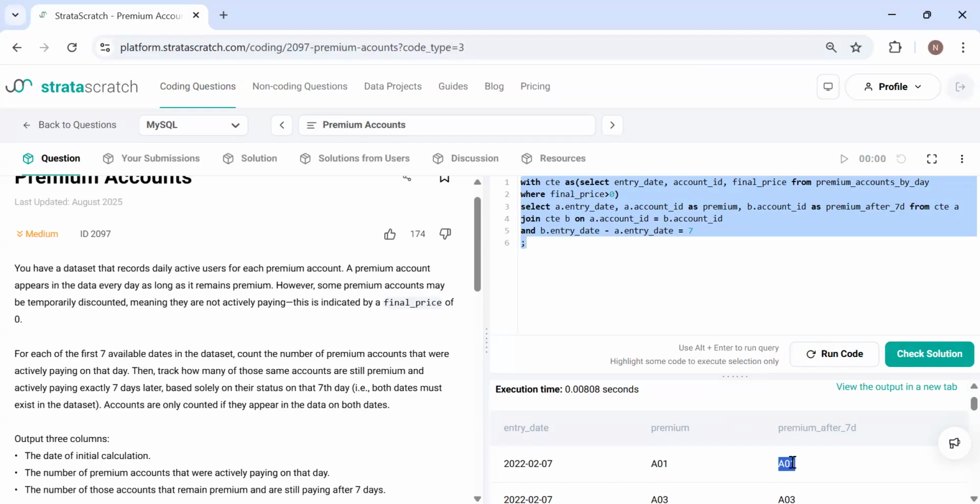What we did, we created 2 instances of the same table, and we considered that in the first table we have the details of the accounts that have paid on the first day, and in the second table we have, for the same account ID, the details about those accounts that paid after 7 days. Okay, on the 7th day, not after 7, on the 7th day. And then we found out those accounts for each entry date.